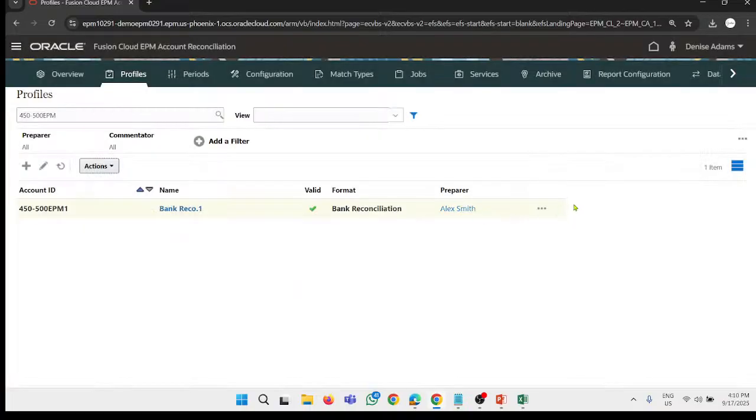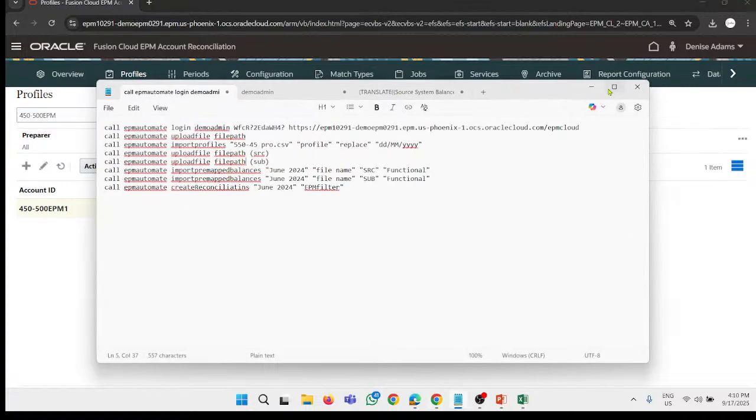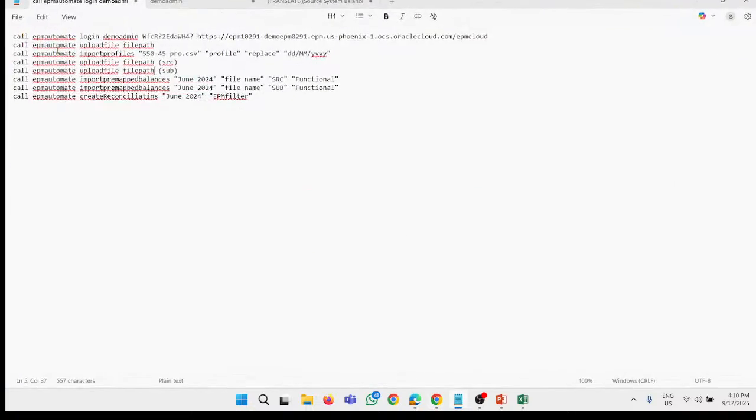Our next process will be in our EPM Automate. First command is the login command. Before that, many times users also give encrypting the file. We avoid this because while encrypting the application it gets tampered sometimes. So first command for today will be call EPM Automate. You have to give login, then your demo admin is my user ID, then we have the password, then we have the URL.